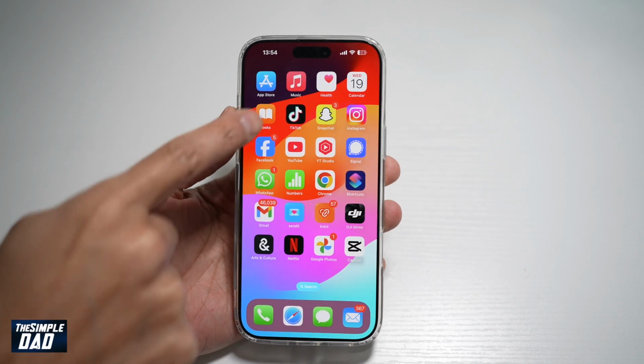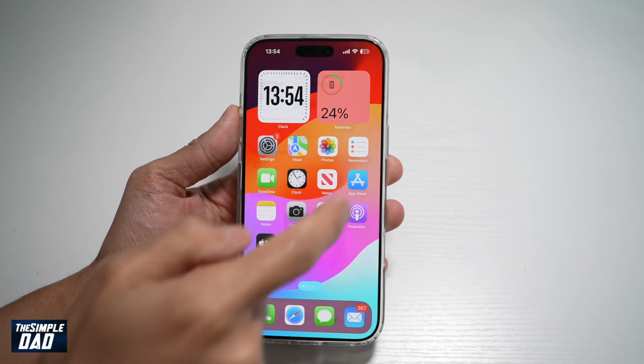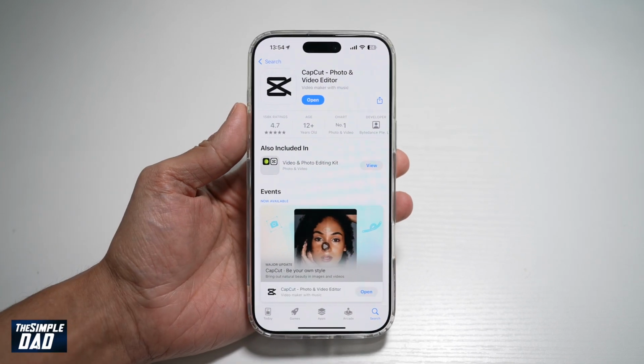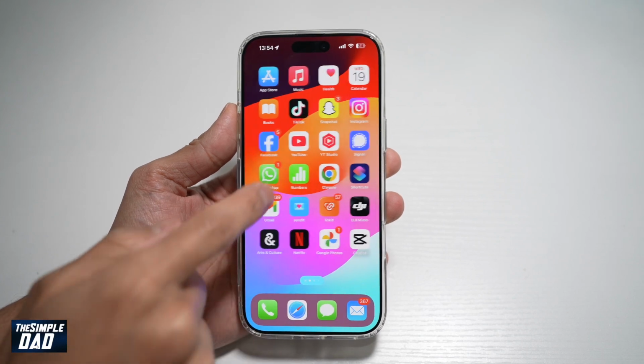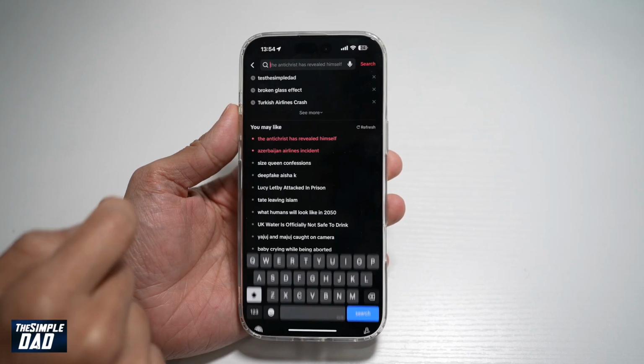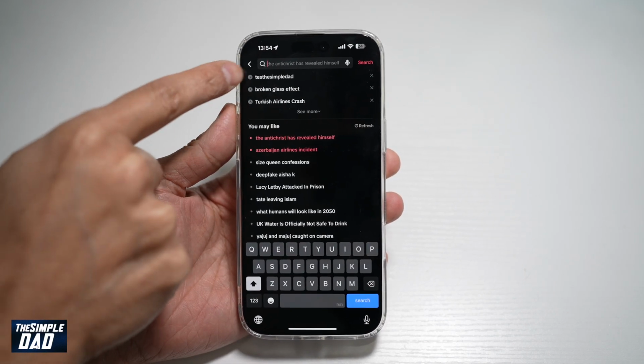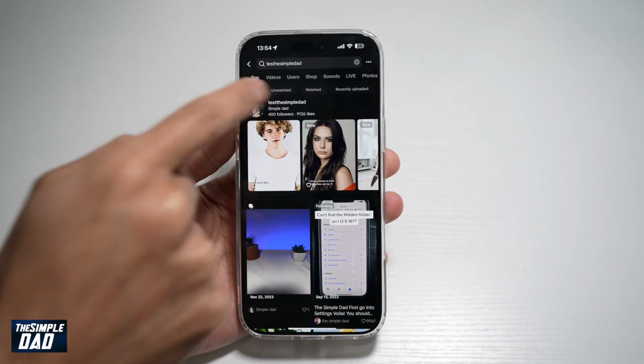So for this, you'll need TikTok and you'll need an app called Capcut. Capcut is a free video editor, so go ahead and download this from your App Store or your Play Store. Once downloaded, you want to go back to your TikTok app. In the TikTok app, you're searching for Test the Simple Dad. Go ahead and visit that profile page.